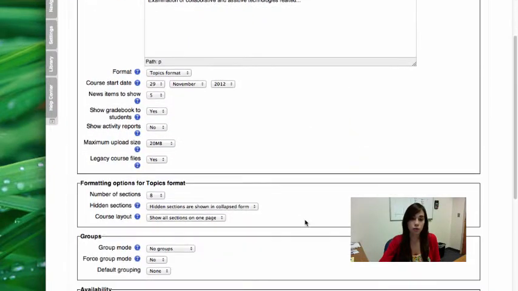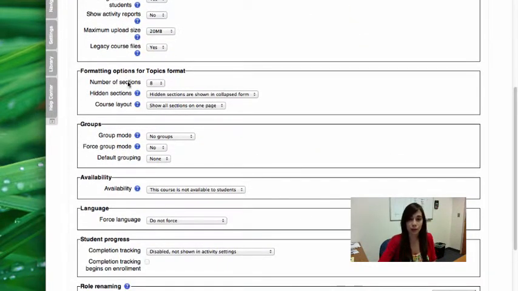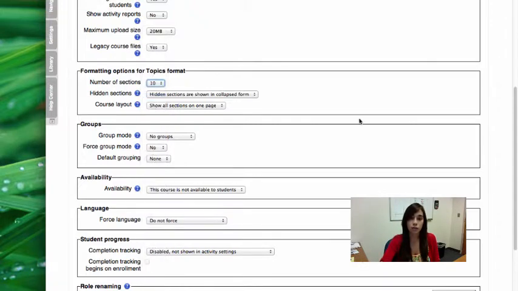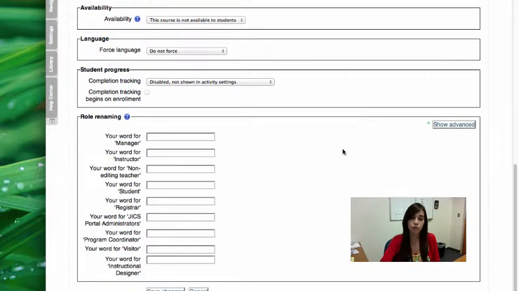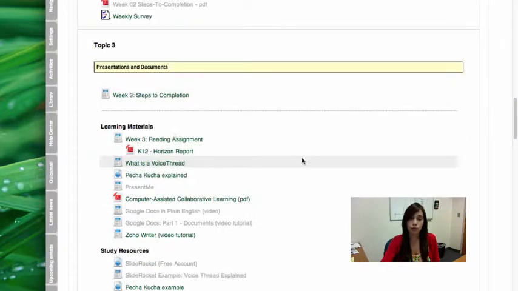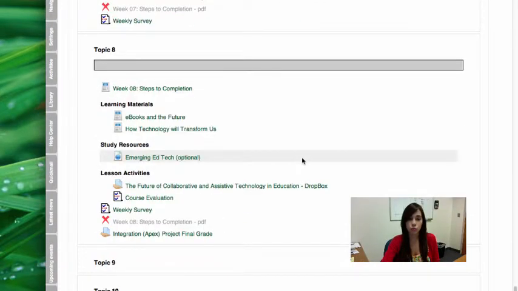After the general section, you want to go ahead and take a look at your formatting options for topic format. Now the number of sections is going to reflect the number of weeks of your course. So for example, right now we have 8 in this particular course, but say it's supposed to be a 10-week course. So let's go ahead and switch this to 10. And now if we save our changes to this course, and scroll all the way down to the bottom, we'll now see that 2 additional weeks have been added that we can add more content to.